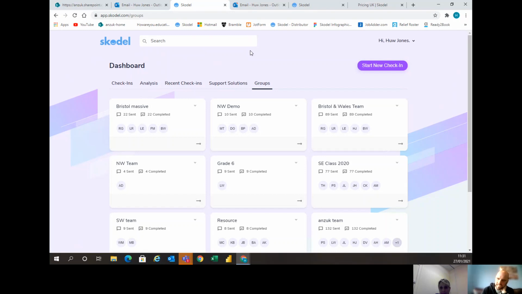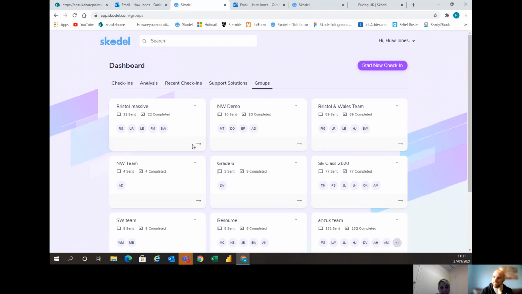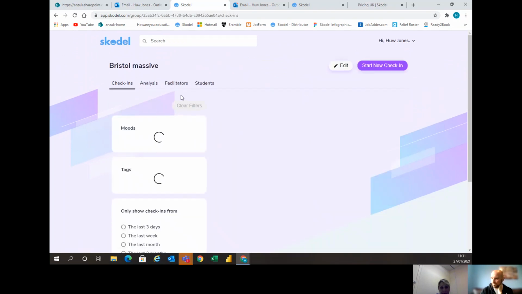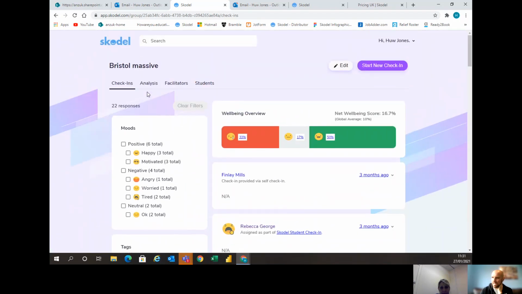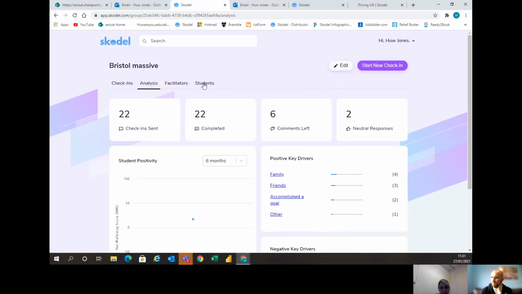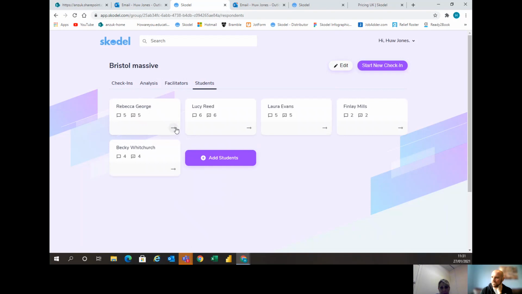And that's where you can then really start tailoring the questions. You can really start looking at the detail of each group and comparing it to the whole school and so on. So if I look at the Bristol Massive as an example group, again, I can look at the same sort of analysis for that particular group. I can see who the facilitators are for that group and add more if I need to. And then I can have a look at the students within that group.